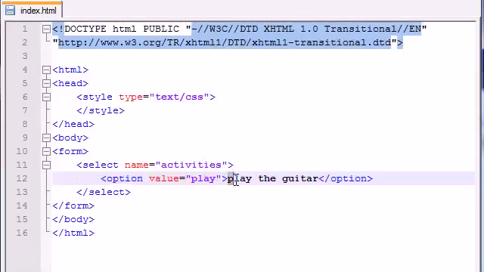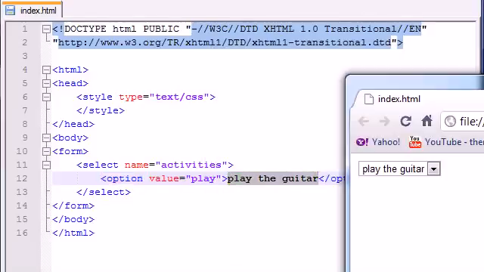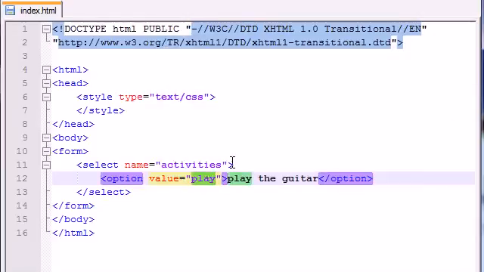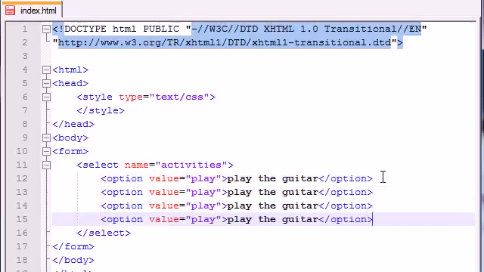So this text in between here is basically what the user is going to see. The value is for whenever you're programming this data later on; that's what the programmer sees, or that's what's stored in the database. That's behind the scenes stuff. But anyways, what we have to worry about right now is the presentation. So we have one option here, and that's play the guitar. Let's go ahead and make like 4 other ones. So paste, paste, paste, paste.